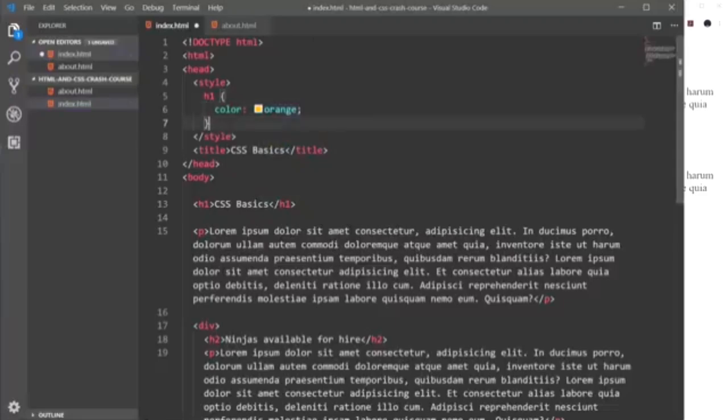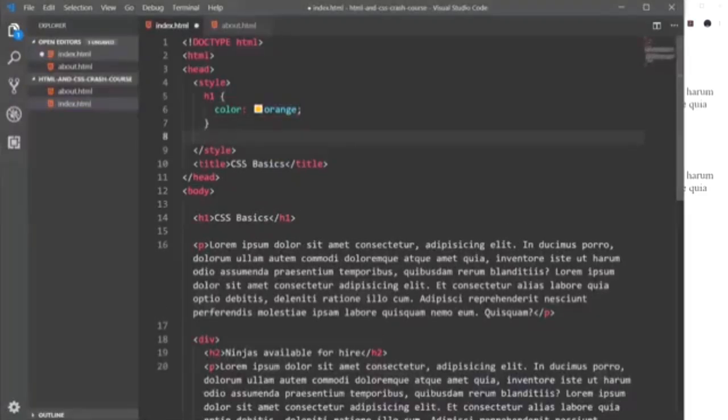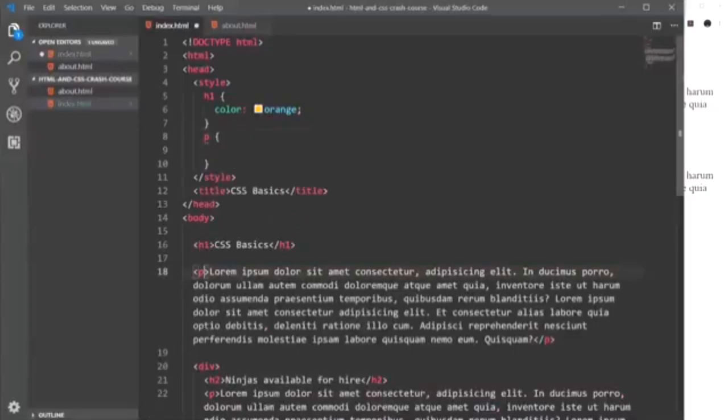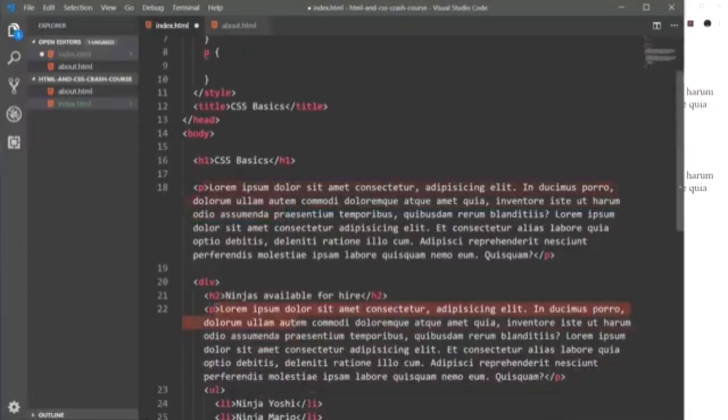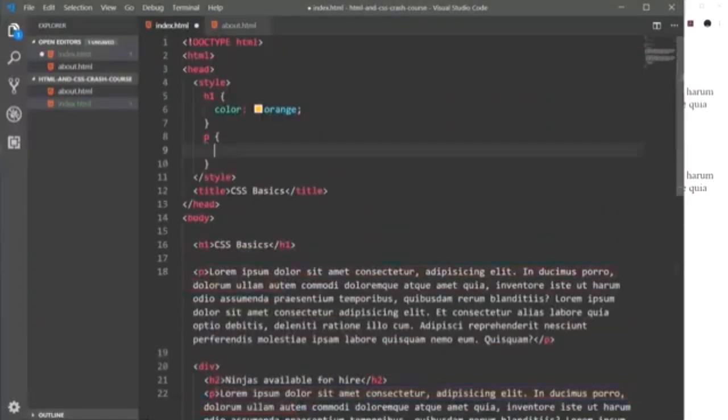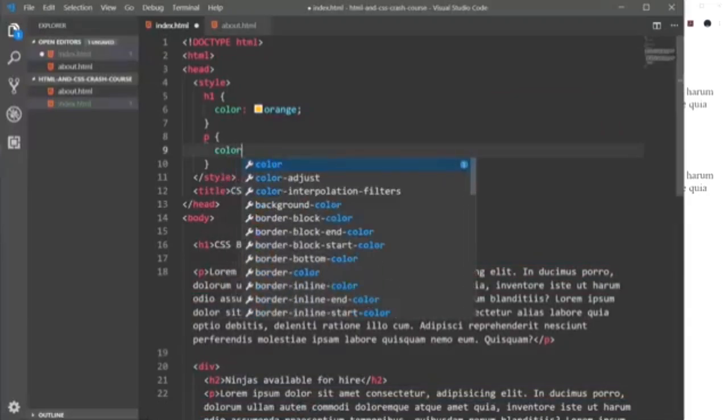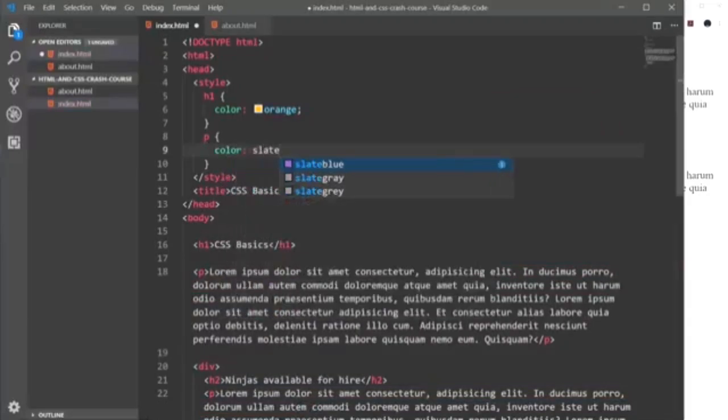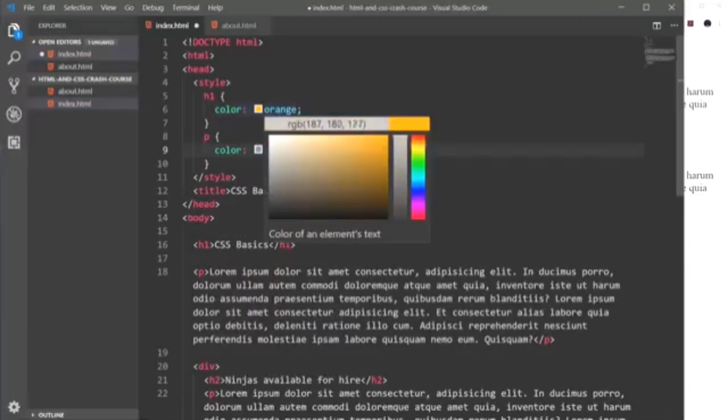Now, if I wanted to do another rule after that, I can just go to the next line and I'll say P, as the selector to target the paragraph tags, and that's going to grab all the paragraph tags and style them the same way. And then I can say the color for that one is going to be slate gray. Okay, so these are just different keywords that we can use inside CSS.